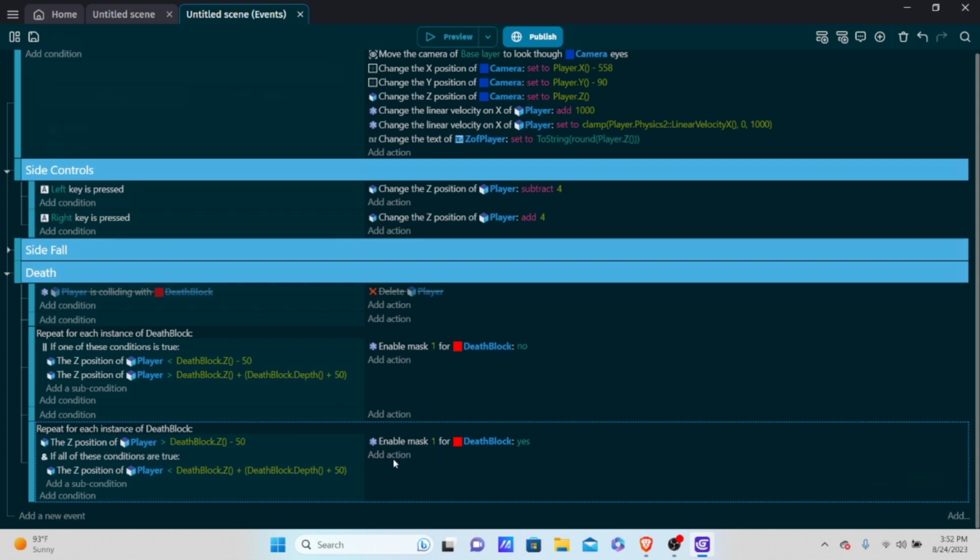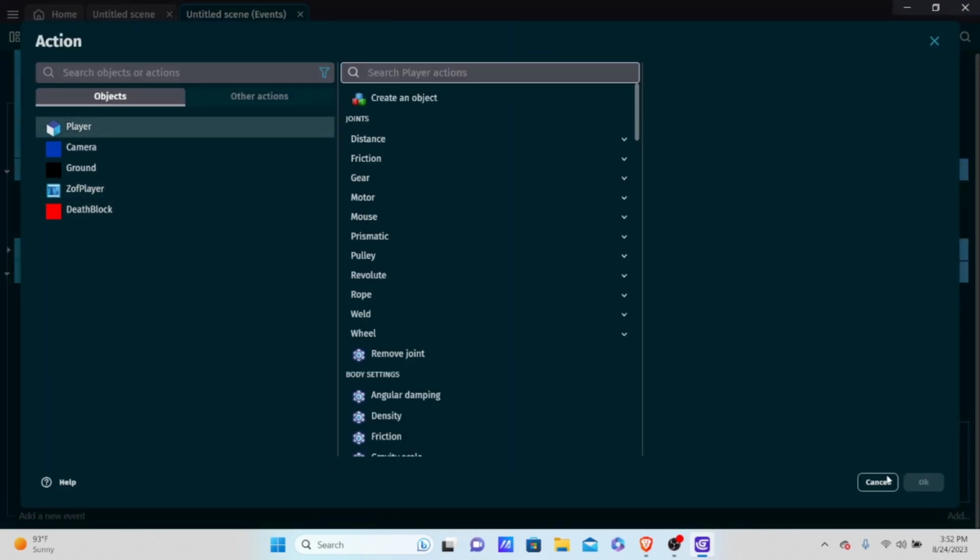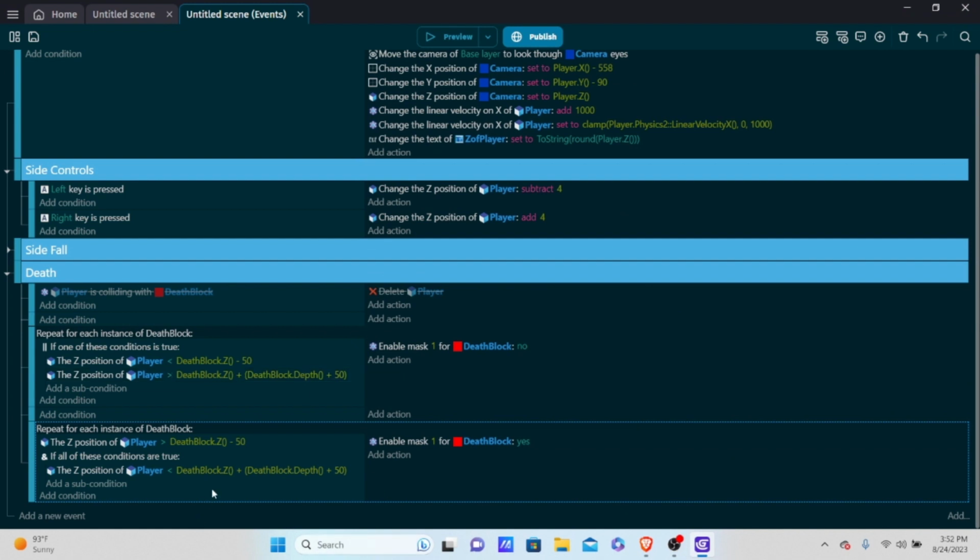So I'm going to go into enable the mask, and into player. I forgot, we can't put it in this one because we have to check if the player is actually doing this and is in collision with the player. So I'm going to copy this condition.